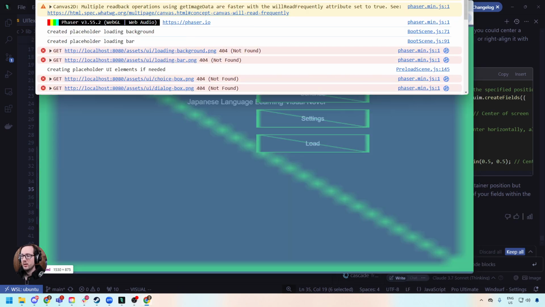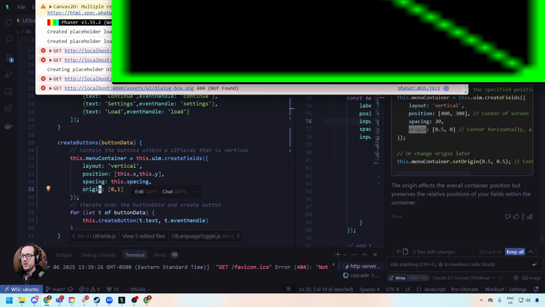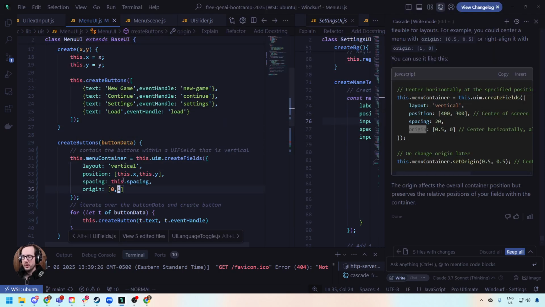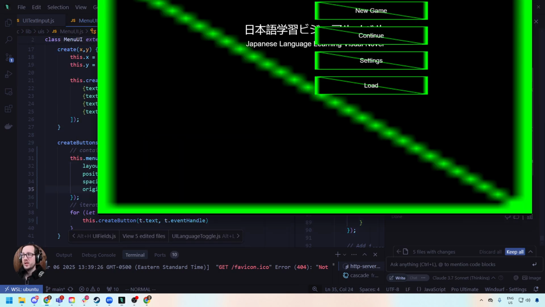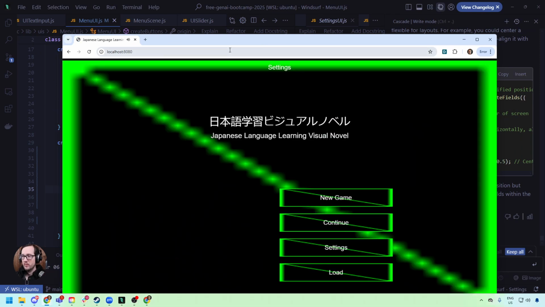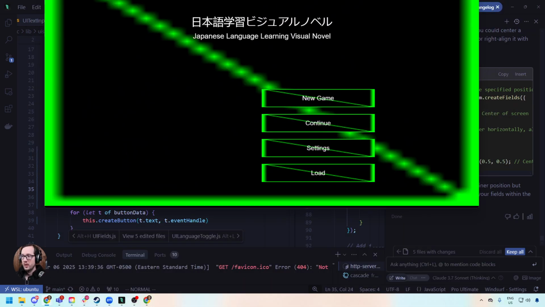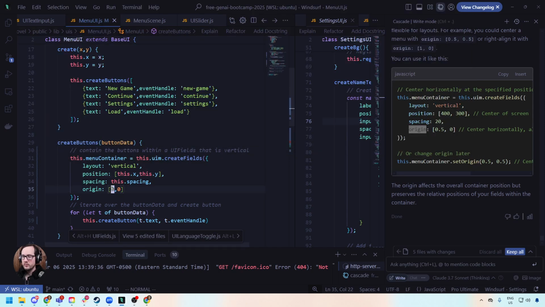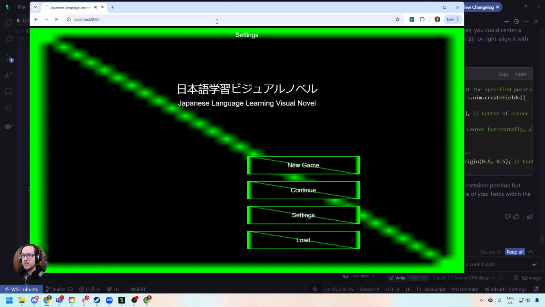Okay, it is working. But maybe I don't understand how it's supposed to work. So we go here and do 0, 0. That should be the top left corner, right? Okay, good. And so now we do 0.5. The idea is I'm trying to get it centered here.